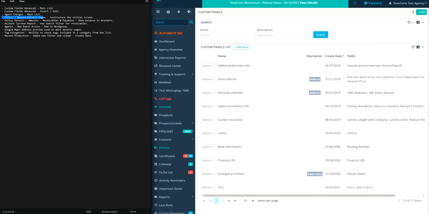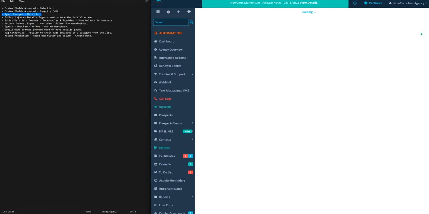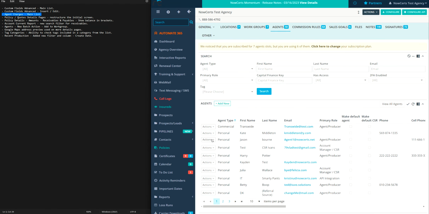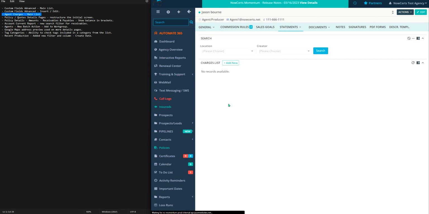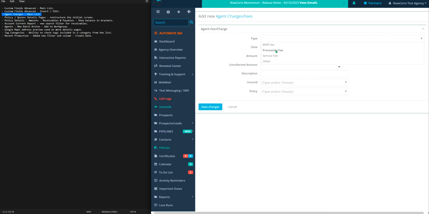The next item we have is agent charges. If you go underneath an agent and you click on details, and then you go to statements, fees and charges. So this is in momentum menus, and you could set up any charge list for the agent. So if you needed to charge your agent or track it, you could enter them in right here.